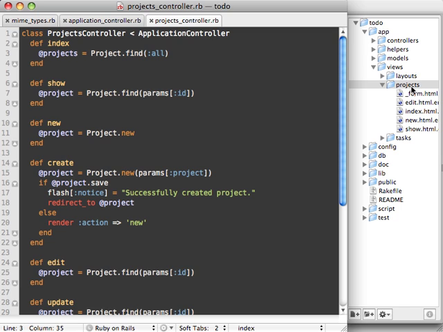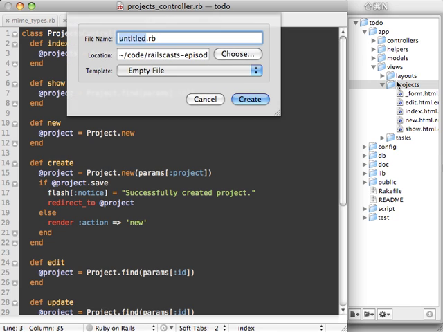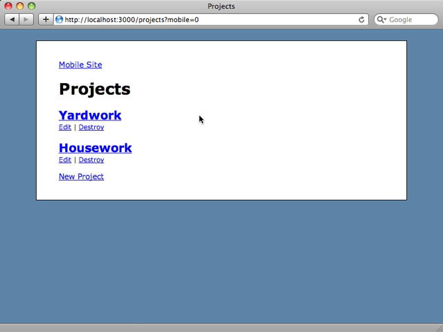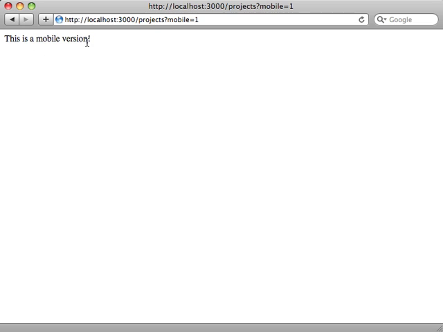And we can do that inside of our views projects directory. Let's just create a new file inside of here called index.mobile.erb, because that is where the Mime type extension is located at. And in here, let's just say this is a mobile version. It's just a placeholder. So now when we go to our mobile site, click it, now we get, this is our mobile version for that index page listing all the projects.